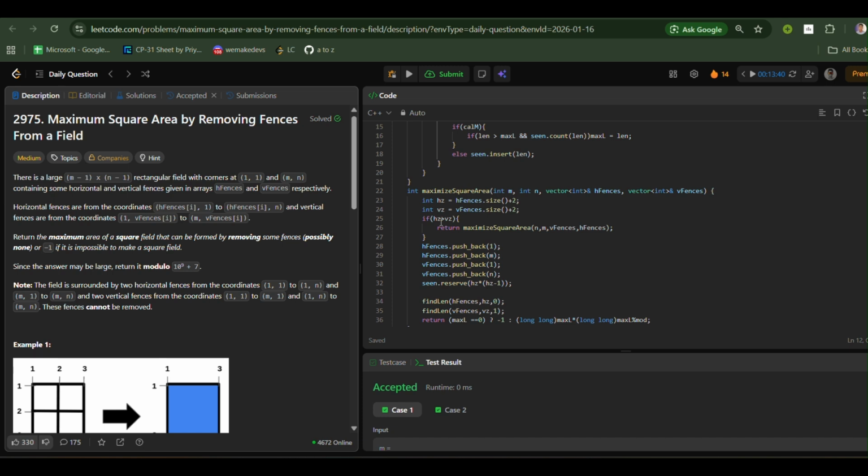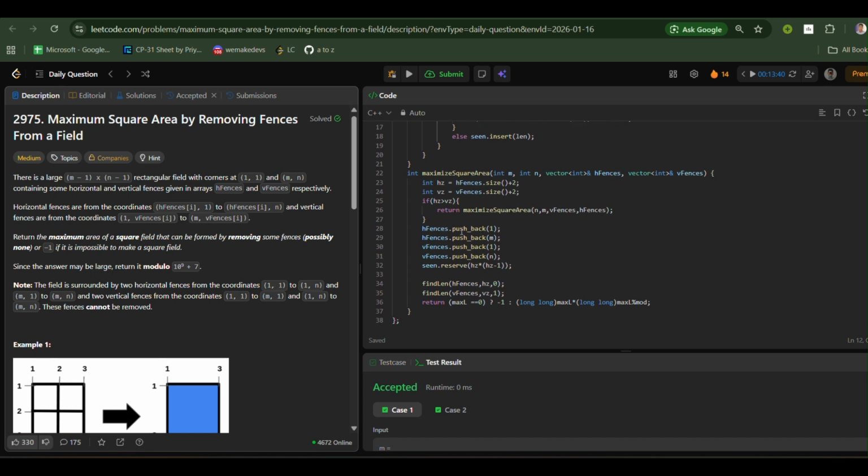And the first thing is if hz is greater than vz, it's basically that we want our rows to be lesser than the vertical column. That's not a big part of the solution. So let's move to the next part, and we have pushed back 1 and m.